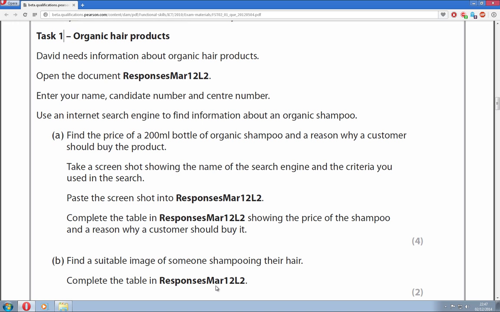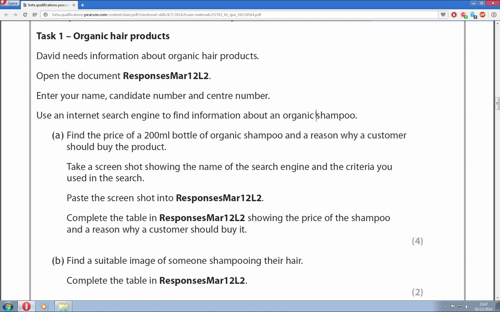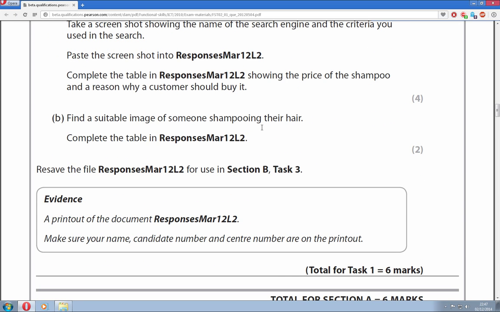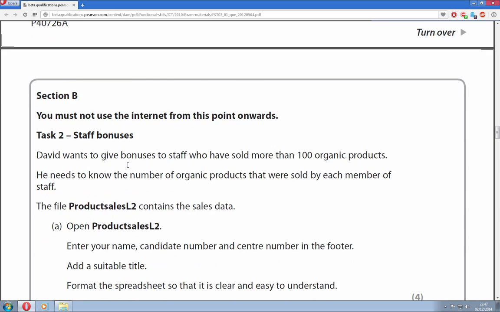So you can see I've closed all the rest of the internet pages down. All I've got left open is the PDF document. This is still open in an internet window, and you would not be allowed to do this during the test. I've just left this here so that we can see it. I won't be accessing the internet anymore.